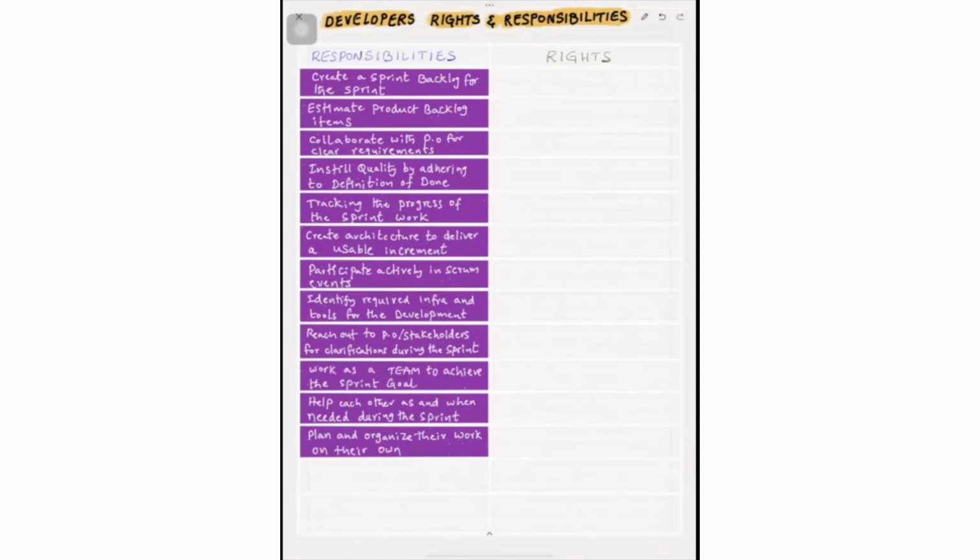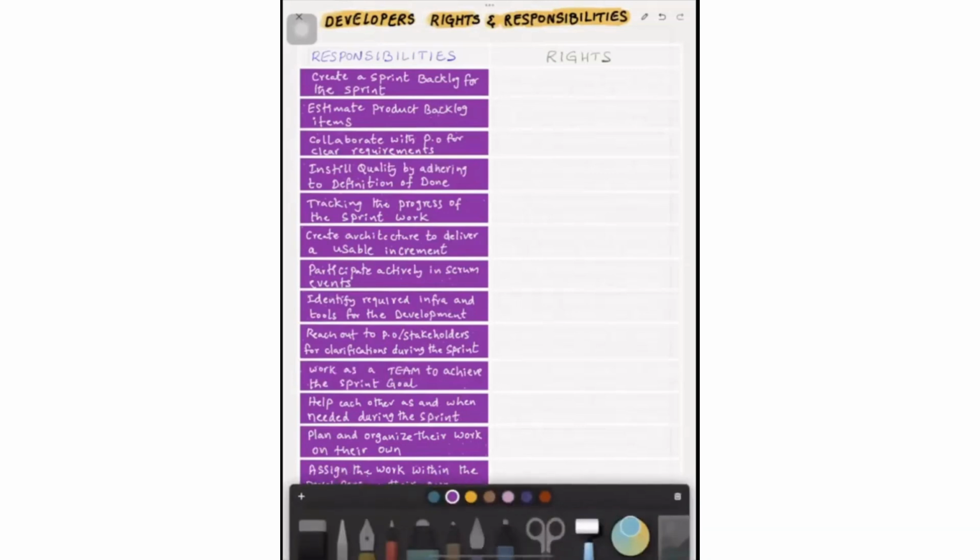And plan and organize their work on their own. That means assigning the items, all these things should be taken care of by the developers without any third-party intervention or even Scrum Master or product owner involvement. And then assign the work among the developers on their own. That is another responsibility. And then hold themselves accountable as professionals to deliver value. These are the responsibilities of the developers.